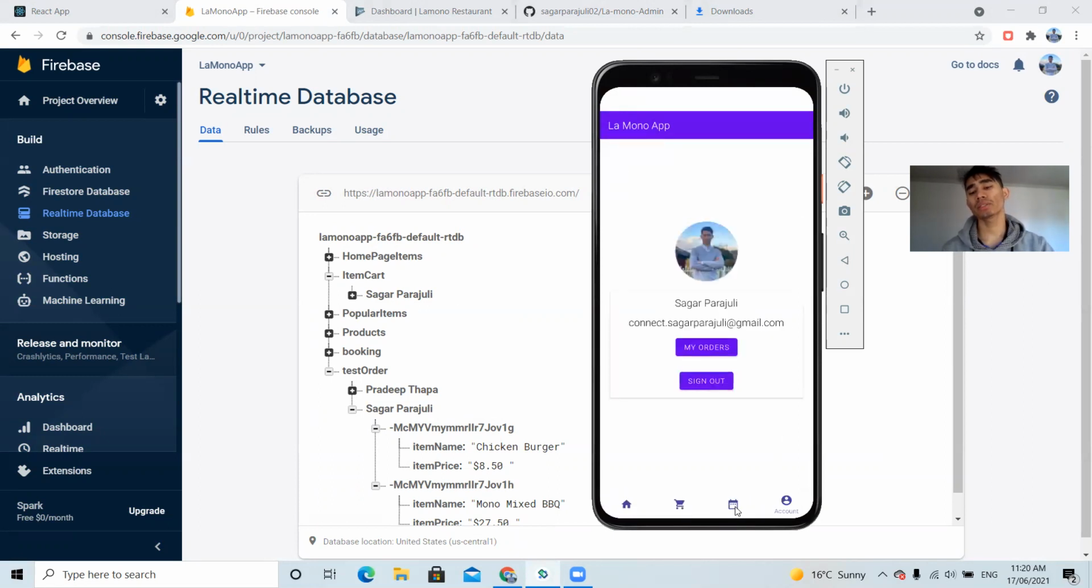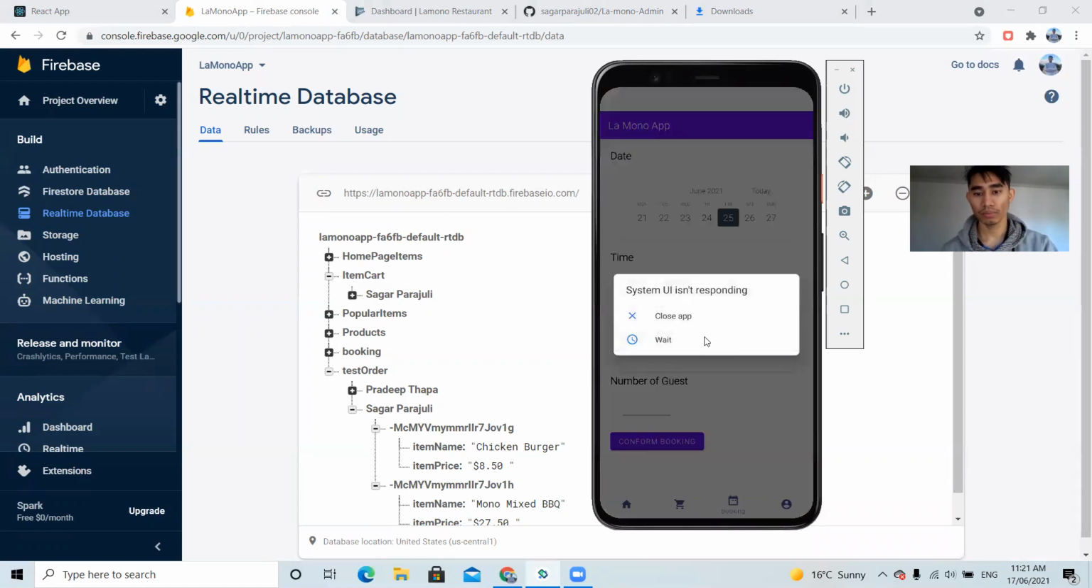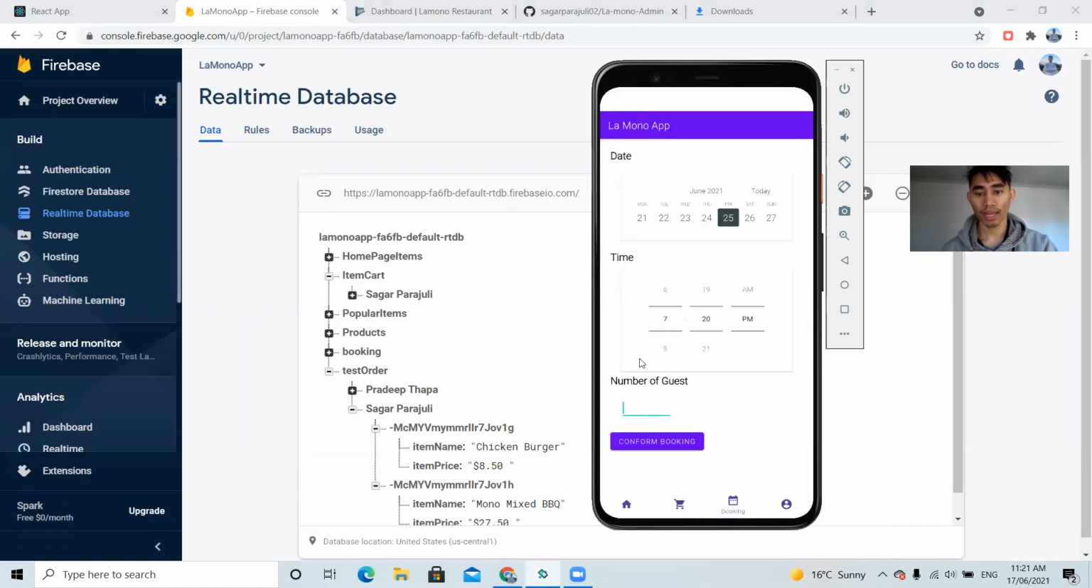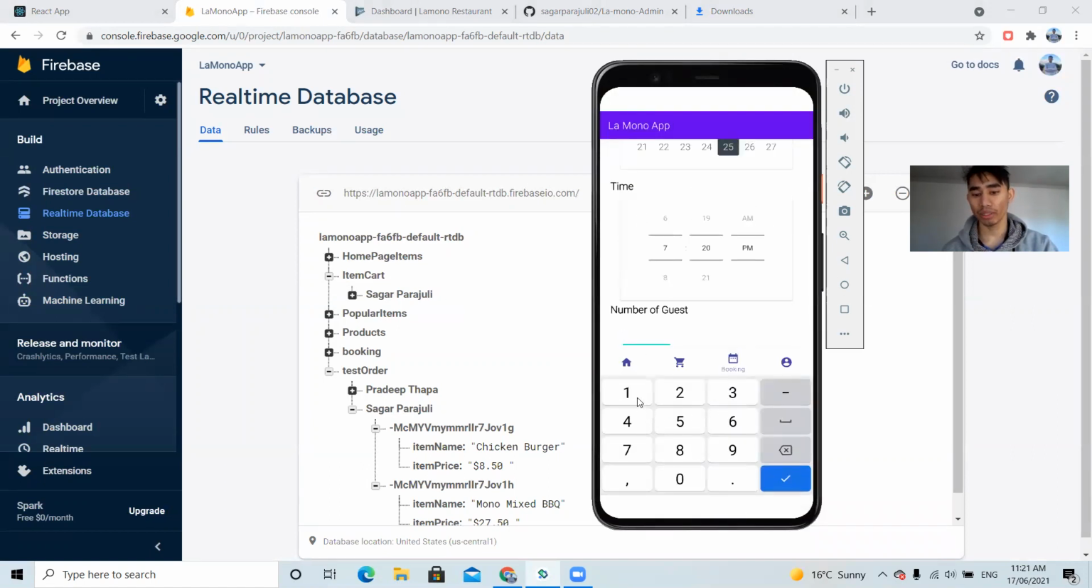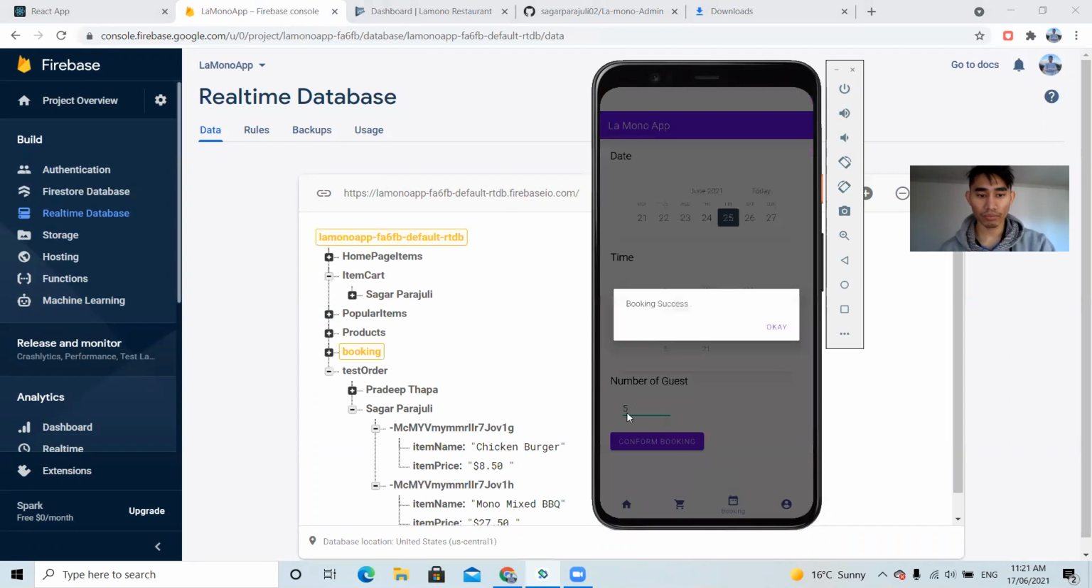Another feature the user has is booking. The user can book a table up to 2 weeks from the current date. So for example, 25 June, let me suppose 7:20, and the number of guests cannot be more than 10 people. If I write 100 people, it will give an error saying booking should be less than 10. So let me do 5 people and confirm my booking.